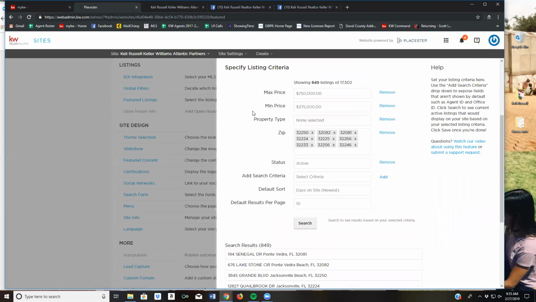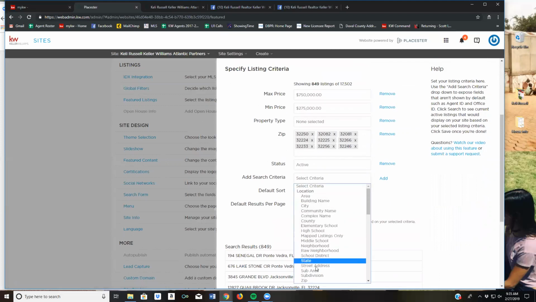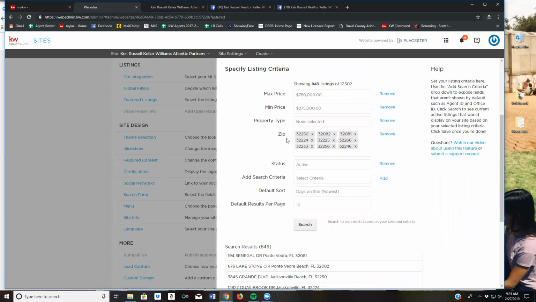So then here, you'll notice you can add search criteria. So you would click here and decide what your criteria, what your filters would be. So here you'll notice we have zip code, we have minimum price and maximum price. So go ahead and pick the filters that you would like and fill in what you would like those filters to be. Default sort. This is something super important.